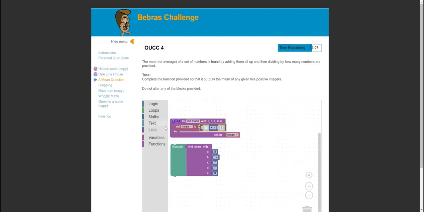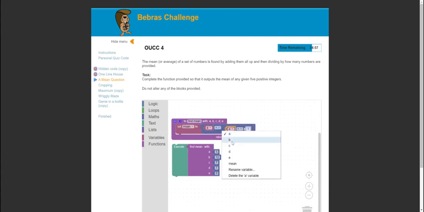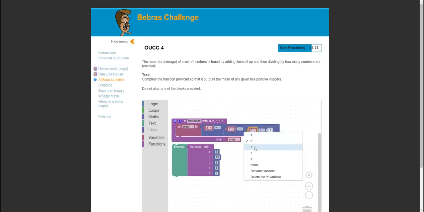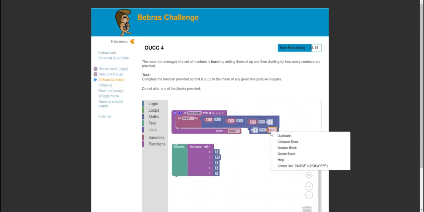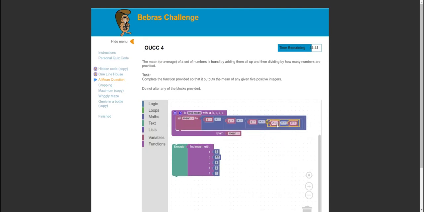So let's get a variable in there, a plus, let's duplicate that, let's pop that in there, plus b, duplicate that, let's pop that in there, we've got c, duplicate that, put that in there, a plus b plus c plus d plus e. So now at the moment, my mean is equal to those 5 numbers added together.